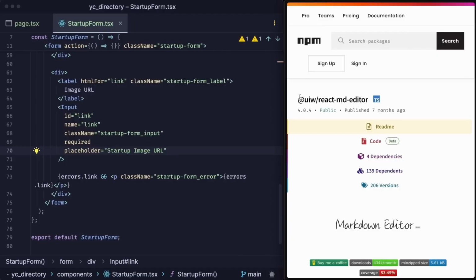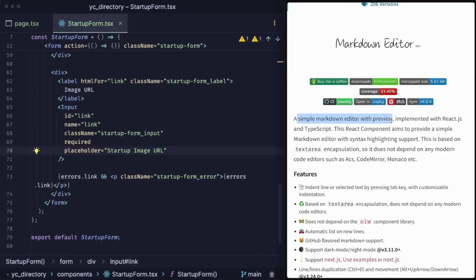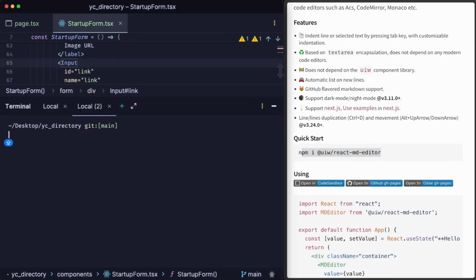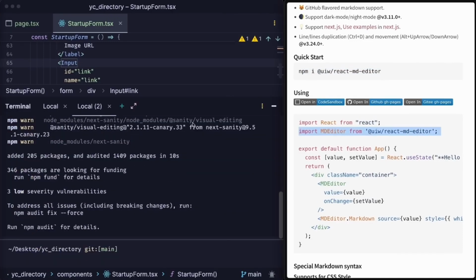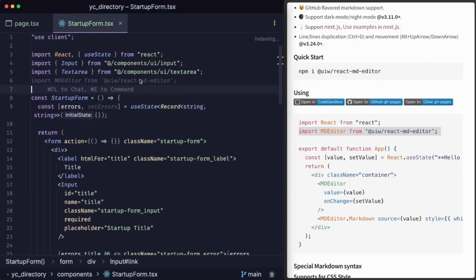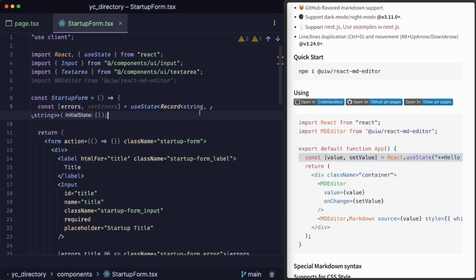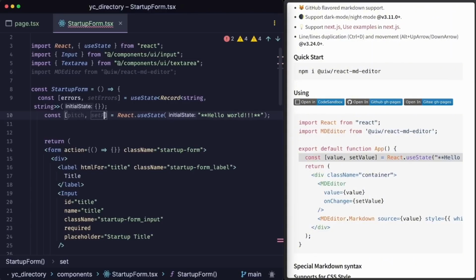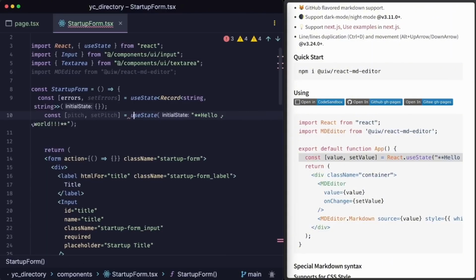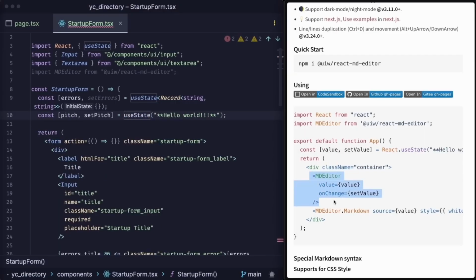So to create this markdown component, we'll use @uiw/react-md-editor, which is a simple markdown editor with preview implemented with React.js and TypeScript. Let's go ahead and install it together by running npm i @uiw/react-md-editor. And here we can see how it can be used. We can import it right here at the top of the file. We need to define its state or the value. In this case, I'll rename it from value to pitch and setPitch. That's going to be useState. And finally, we'll be able to render it like so.